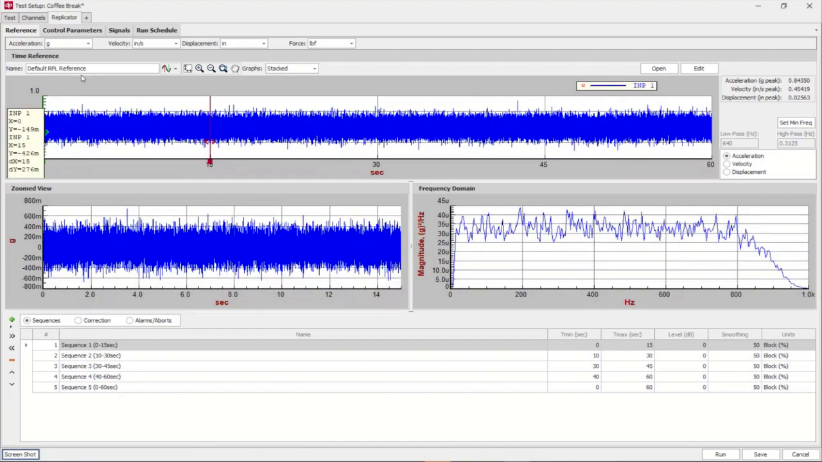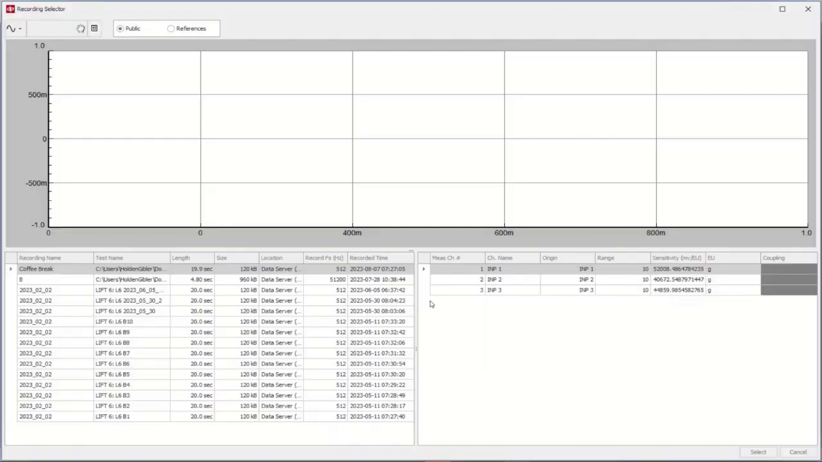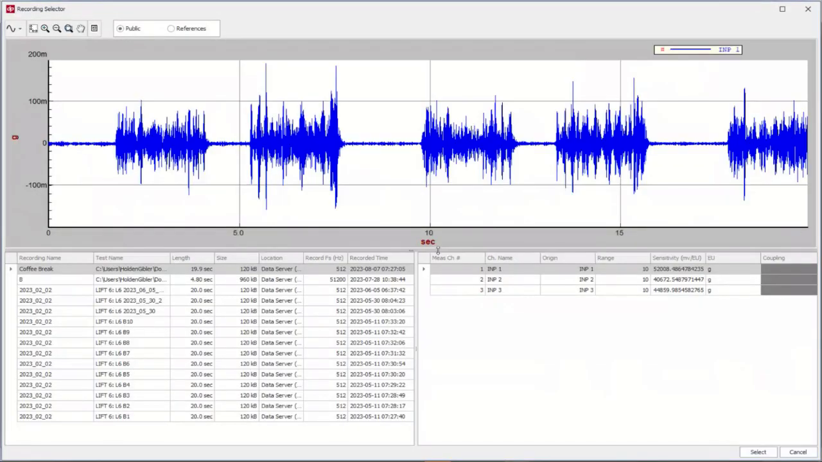First thing I'll cover is the time reference here. So in the beginning, you'll have a default RPL reference, which just comes standard in our software. If I want to open a time history or a throughput file or time history recording, I can hit Open, and then I can double click one of these time history recordings.